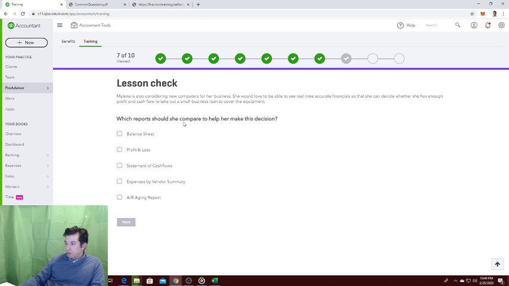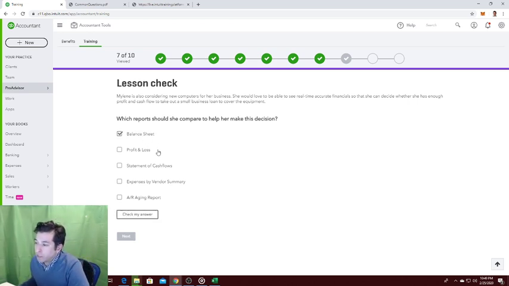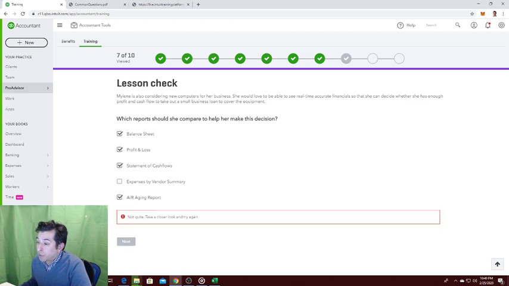Okay, so she's considering new computers for her business. So balance sheet, definitely. Profit and loss, I would say. Statement of cash flows. Those would be the three main ones. But maybe there might be another one. Maybe the AR aging report. Not quite.